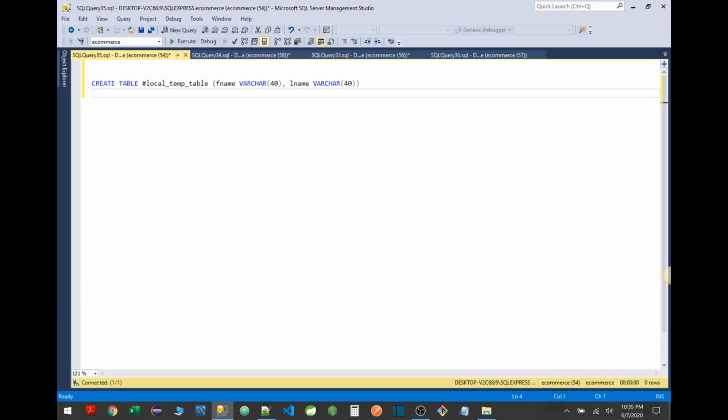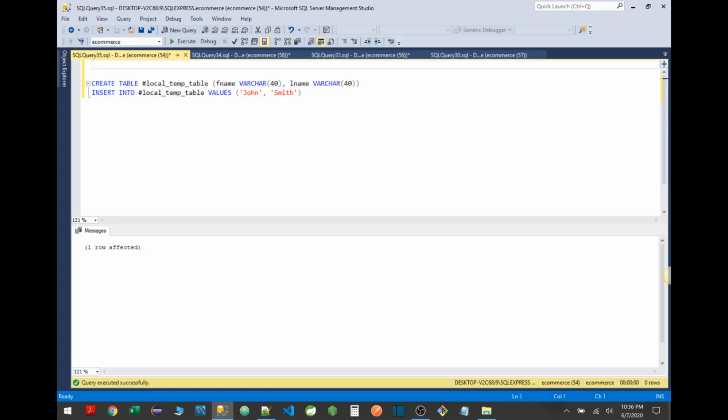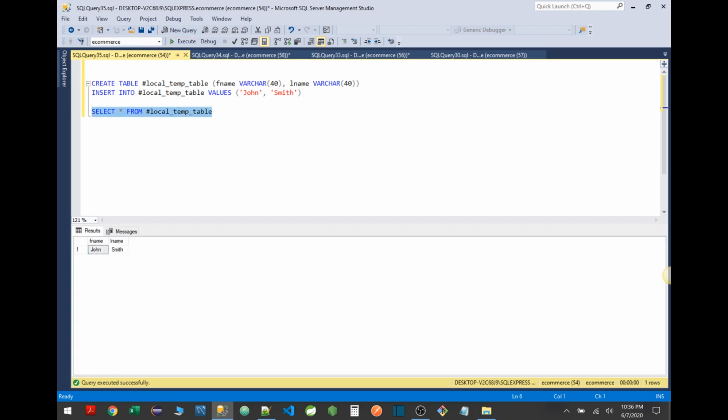Let's say I want to store some temporary result into this temporary table, dump the data in it and do some calculation, and then dispose of it afterwards. So the way it's going to work is, for example, insert into this local temp table values, let's say John Smith. If I run this query, you're going to see I have one record in the table. There you go. I have one value here.